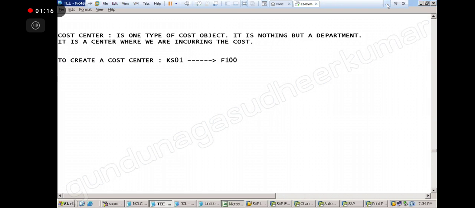Which takes the fiscal year variant 2021 to 22. Fiscal year variant 21 to 22. Sir, I got an error in FB50 when I post to the cost element. Changing GL, so give another variant, that's it. Go to wherever you assign, you give.